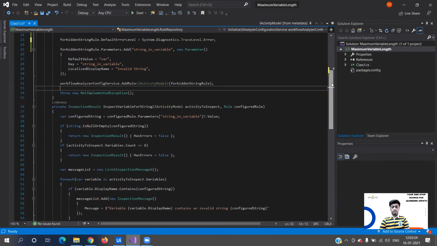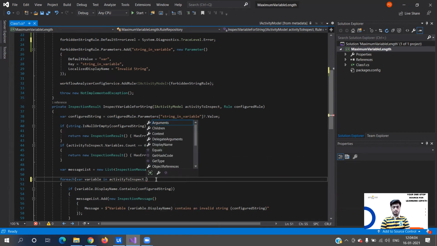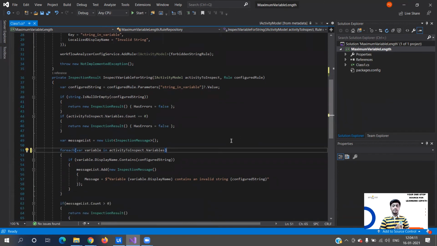That's why if you see, I'm getting this variables as a function over here, dot variables. It can be dot arguments, delegate arguments. That is what I showed you over there in the definition, right? So for each variable in activity to inspect dot variables, whatever variables are created in each of the activity, we are going to check that variable.